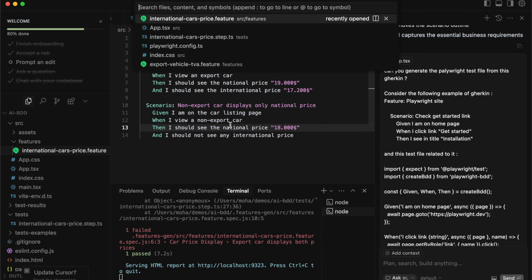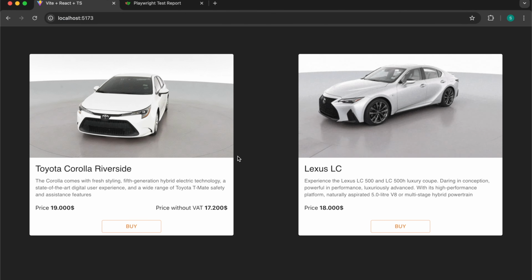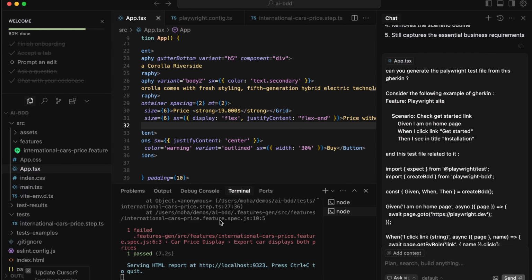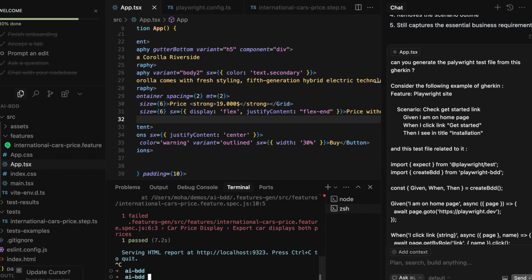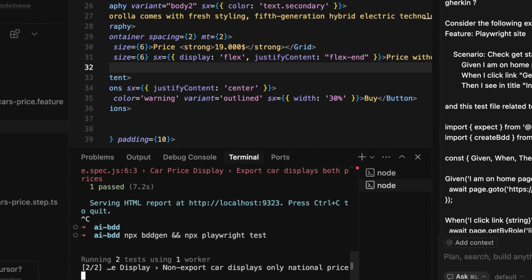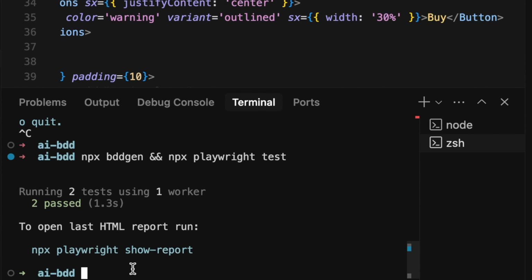Now I will uncomment the AI-generated code, and as you can see, the export price without the value-added tax is now displayed. Let's relaunch the tests, and everything is green. If we check the test report, we can see that all scenarios have passed successfully.